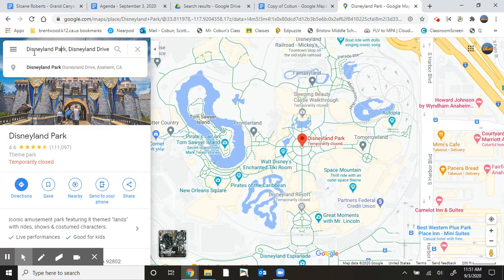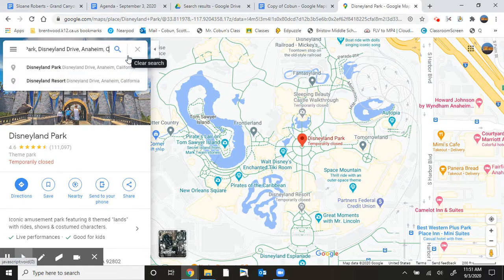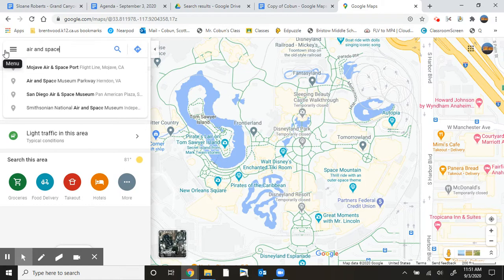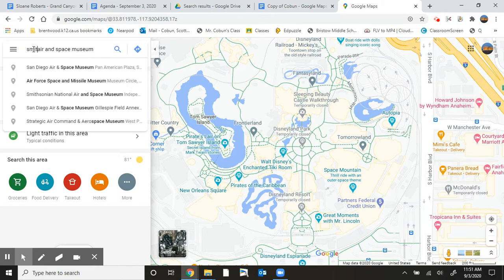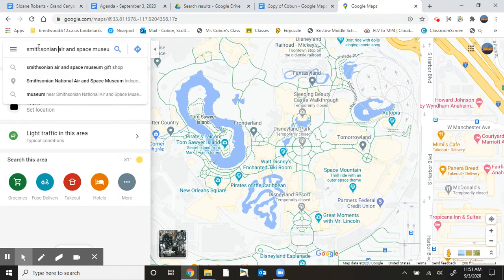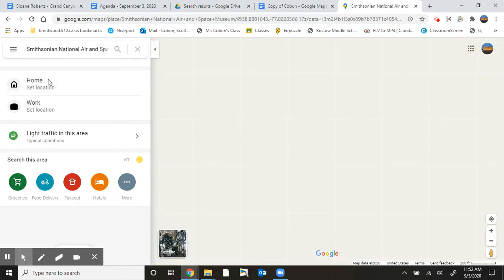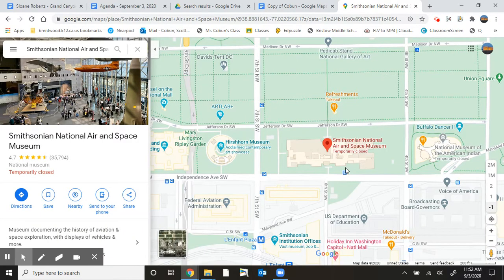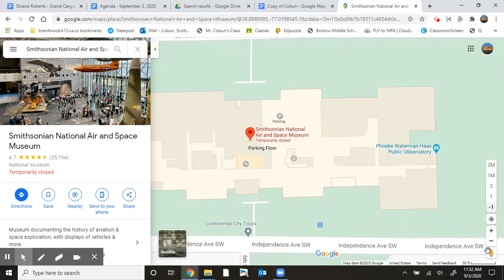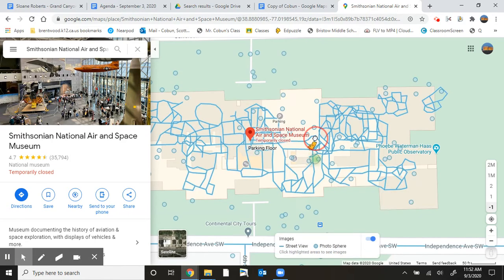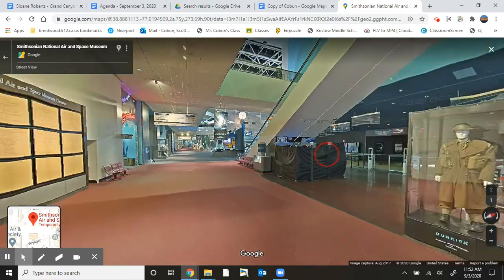Now, how do you find a place? You're going to put it up here into the search box. So when we ask you to go look at the Air and Space Museum, and it's going to be the Smithsonian Air and Space Museum, you normally will find it pop up, and you'll click that, and it will take you generally to whatever it is you're looking for. And so once you've found that place, you're going to grab your little street view person, go over here, and just drop them somewhere and describe, what do you see?